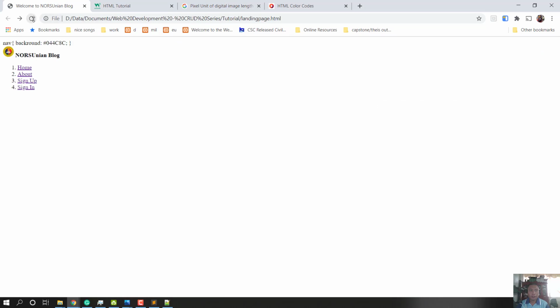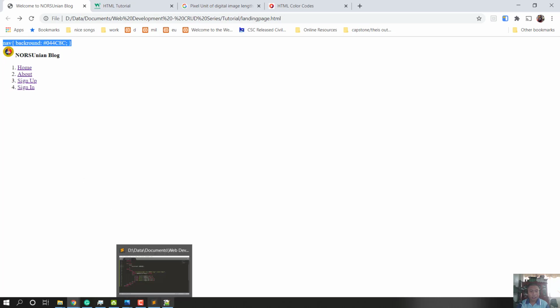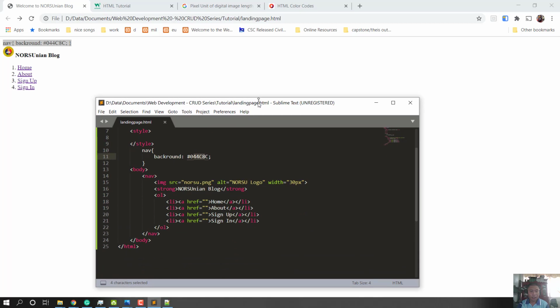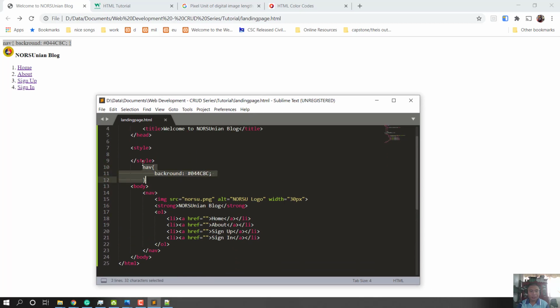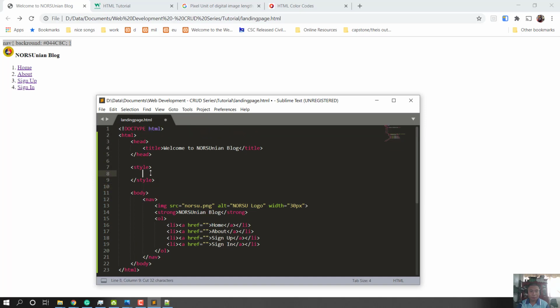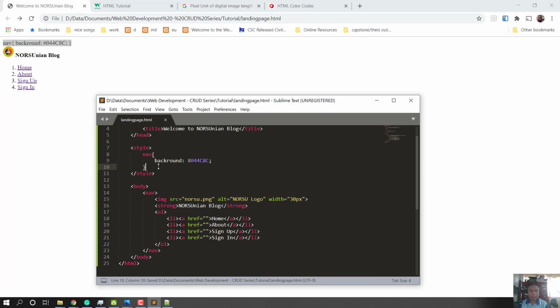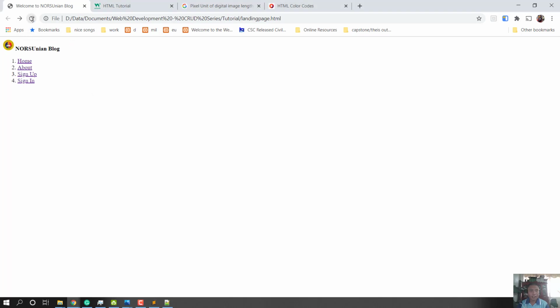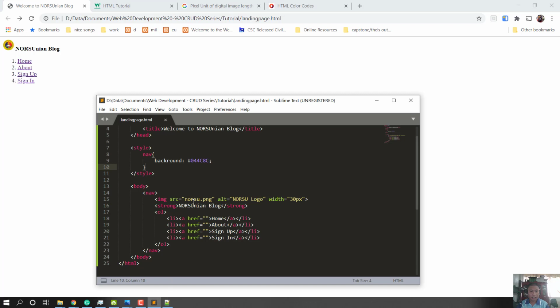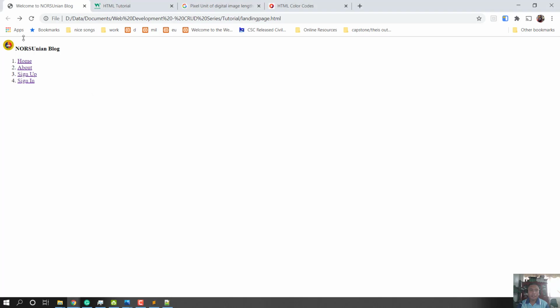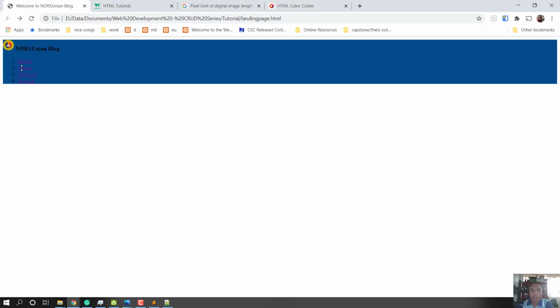So refresh. What happened? It did not work. Why? Because we put our code outside the style. This one should be put inside of the style. Sorry, that's my mistake. So save, refresh. The CSS did not take effect because of the wrong background property. Save, refresh. So we have the background now. Okay.